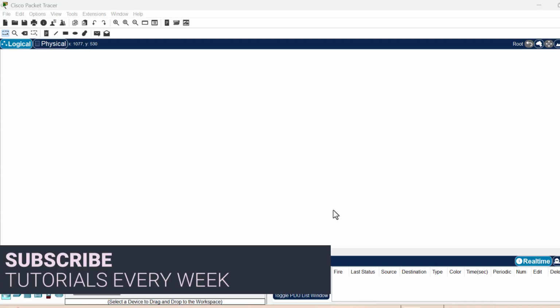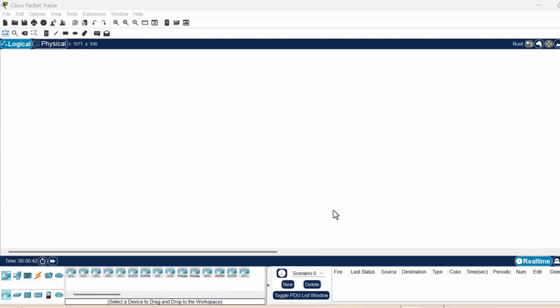This is part 2 of our Cisco Packet Tracer tutorial series, and today I will show you how to connect end devices using a router. So let's begin by dragging 2 PCs and 1 router into the workspace.